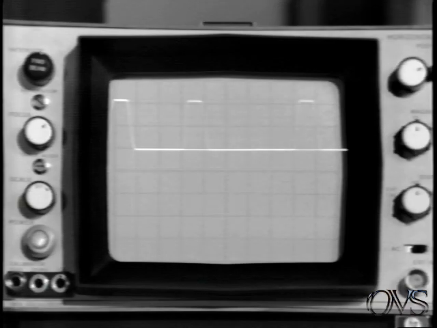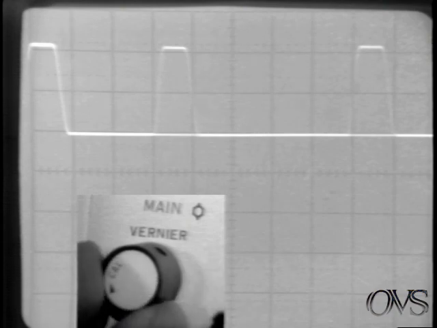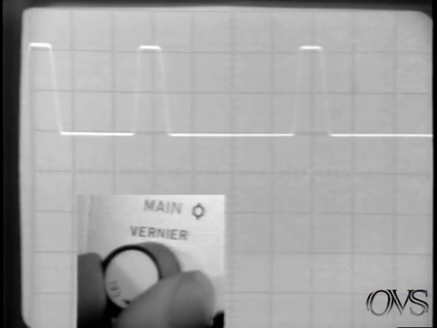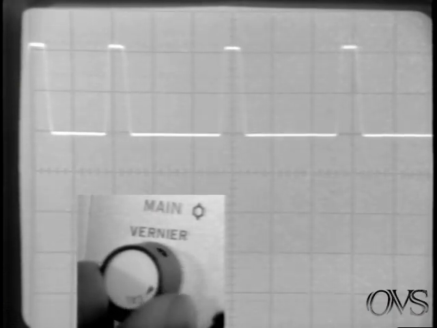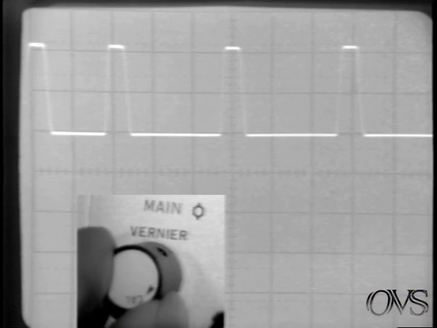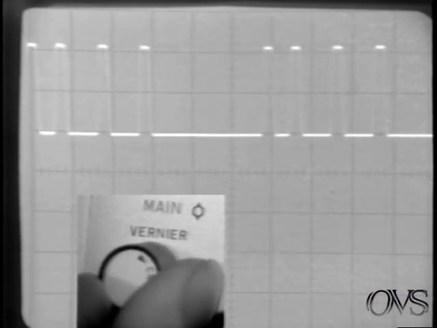Now let me go over that again. For time-based generators that do not have a variable hold-off control, simply take the main time-based vernier out of its calibrated position and rotate it until the display becomes stable. Now we have a stable display, but we are only viewing a portion of the word. So you can rotate the control a little further and view the entire word, or rotate it still further and possibly obtain multiple words on the same display.